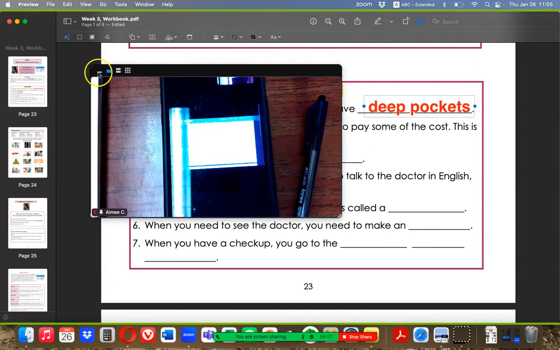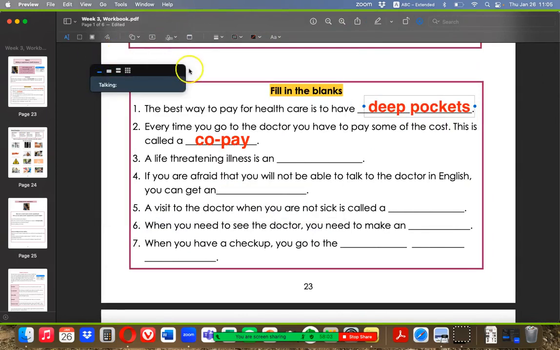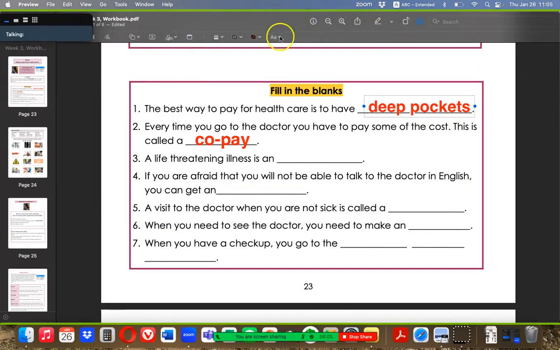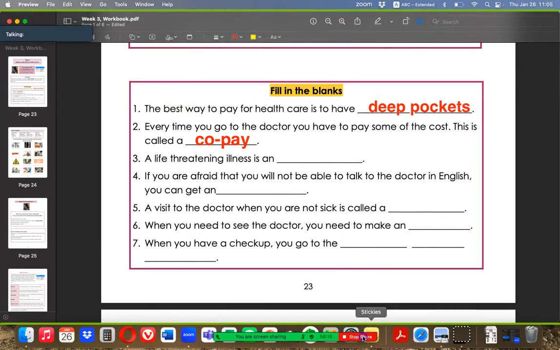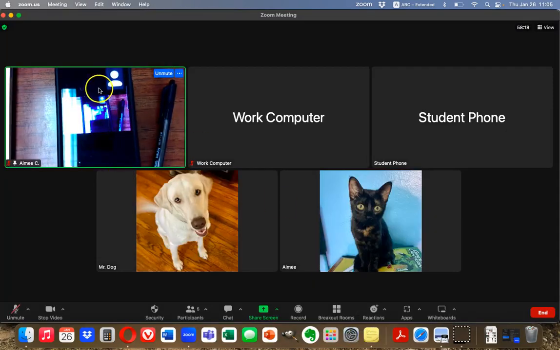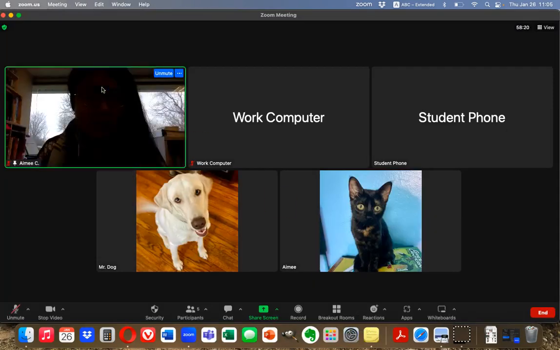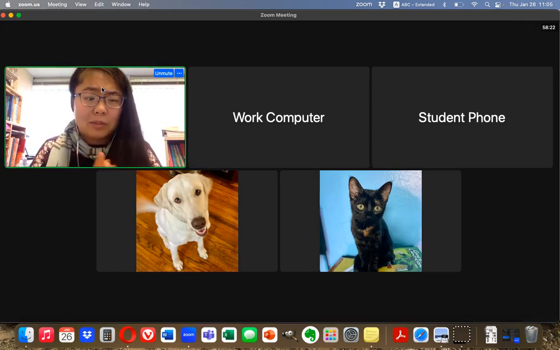So let's minimize that. And I just wanted to show you, so my font is bolded. That's what it looks like, not bolded, bolded. So just some food for thought. So I'm going to stop my share and switch back to my face. And hopefully that wasn't too confusing.